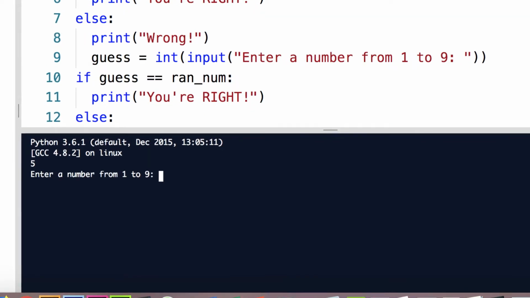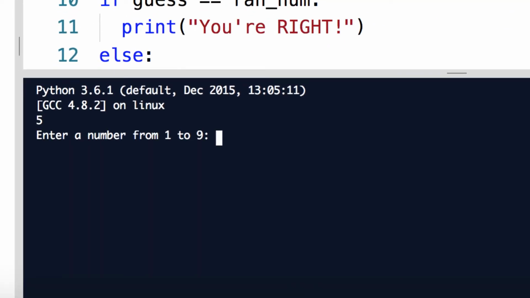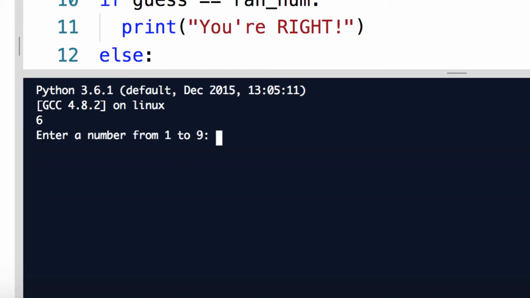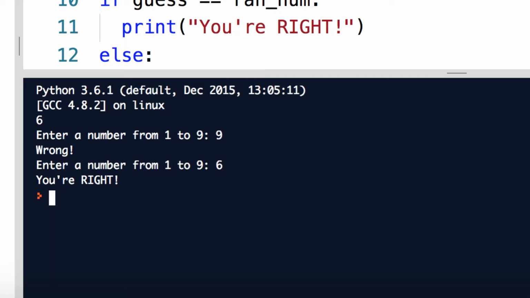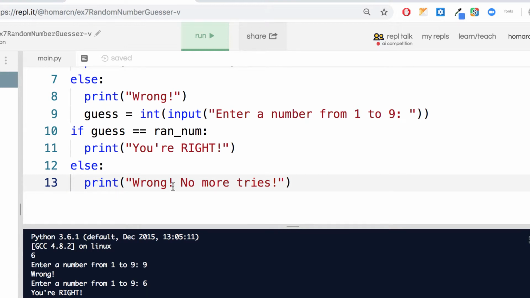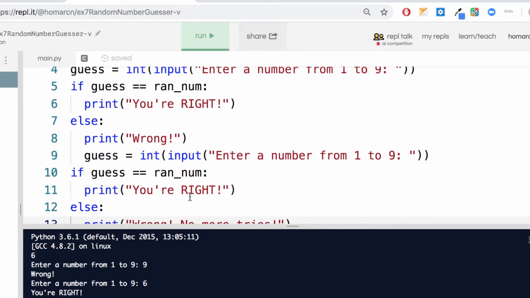So if I run this, just to see if it works. If I did 8, I'm wrong. And then if I try 3, I'm wrong. And it says no more tries. But if I run it again now and I do 9, and then this time I'll put in 6 because I could see it is 6, it says you're right. So you could do that, and for as many attempts as you want, you could keep putting these if-else statements. That would work, as long as you edit the last one to make sure that that's it.